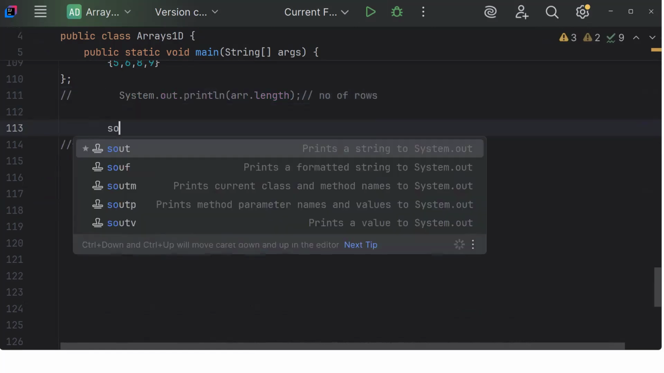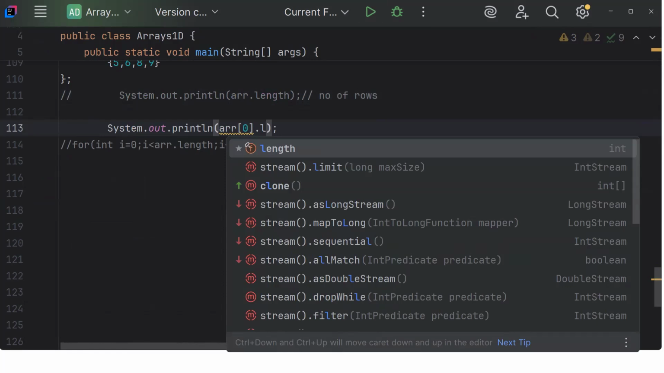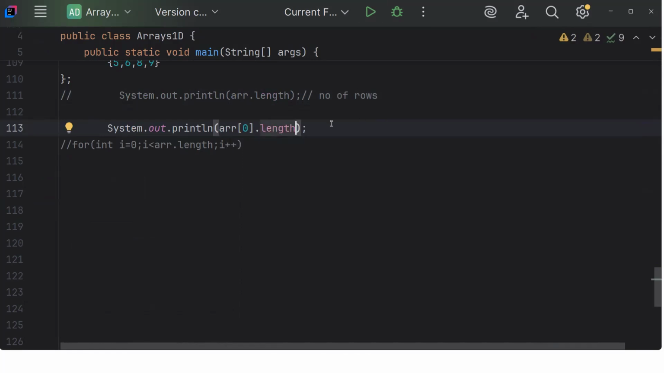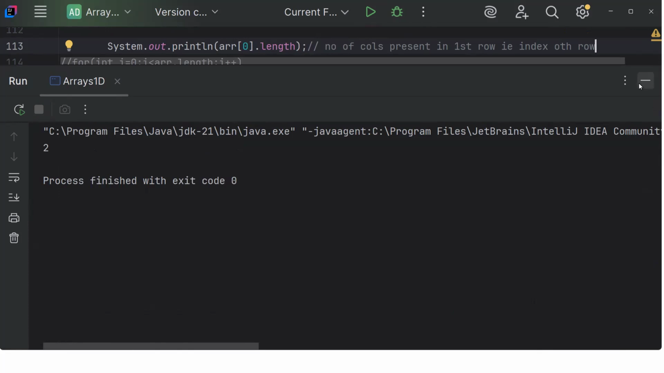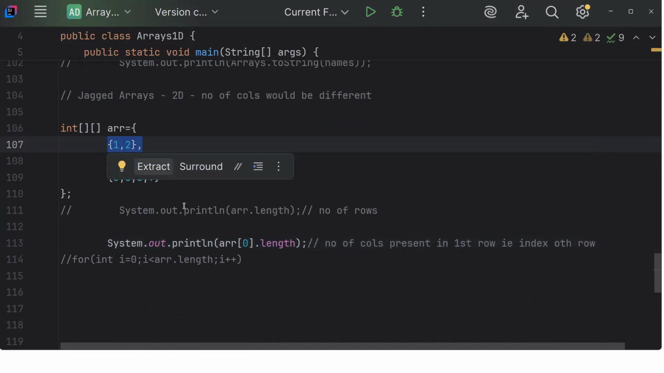Next, I want to try something else. In the first row, how can I access the first row? Array of index 0. This is the first row. If I want to try the length of it, that will give me the number of columns present in the first row, that is the index 0th row. So let me run this. The size is 2, right? There are 2 columns in the first row.